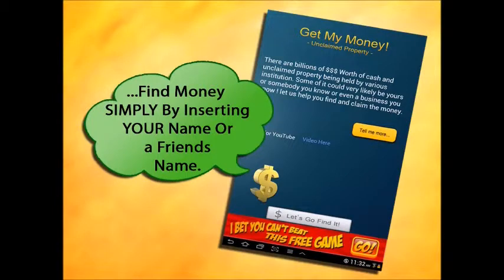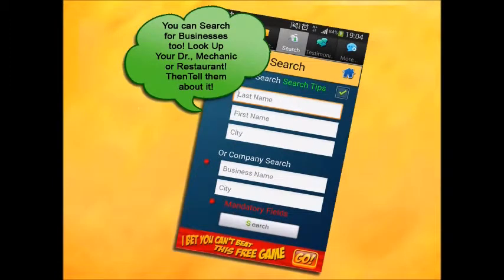So I'll show you a little bit with this app. It starts like this. You can simply enter in your name or a friend's name or a family member's, like I mentioned. And what you do here on the first screen, you just see the button there that says "Let's go find it" at the bottom next to the dollar sign. If you press that one, the next screen you're going to see is this one.